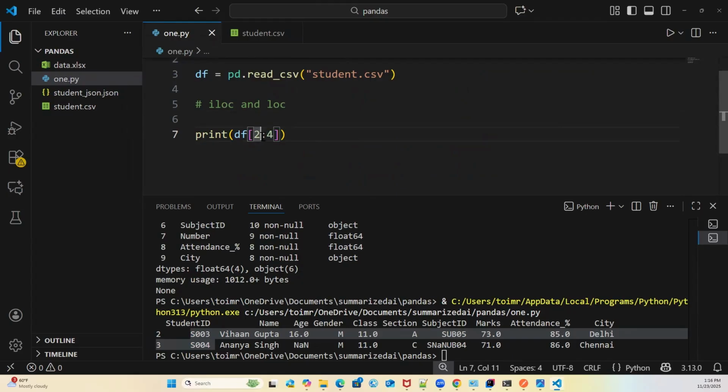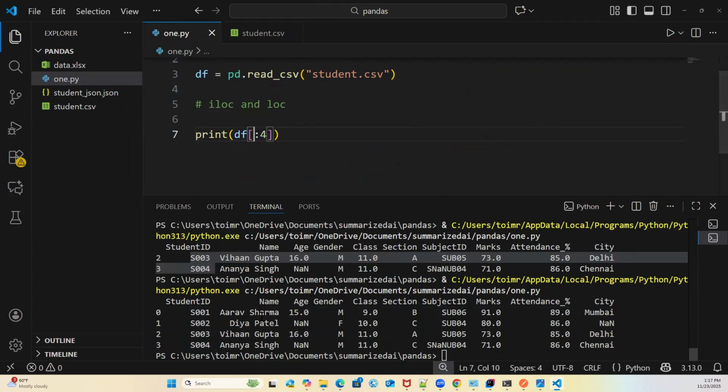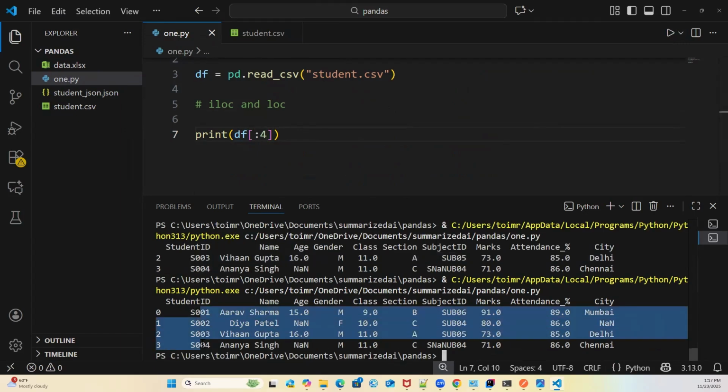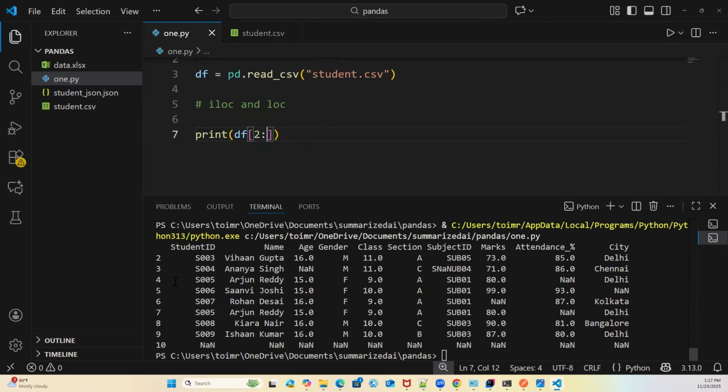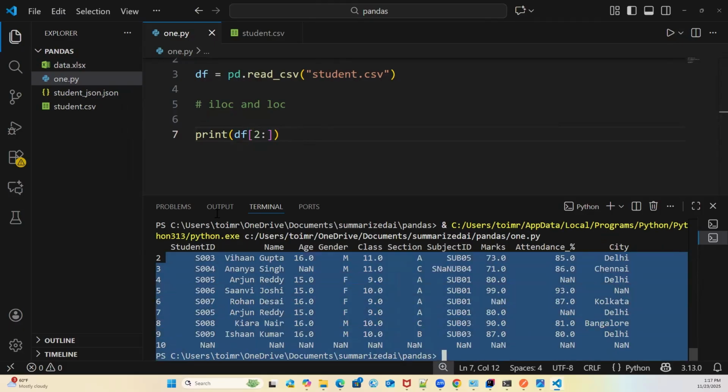Now if I say nothing colon 4, then nothing will by default have a 0 value. If I execute this code, it will give rows 1, 2, 3, 4, so index from 0 to 3, but the fourth index is not included. Now, for example, if I say 2 colon nothing, then nothing means it will go till the last row. So here if you see, it went till the last row.